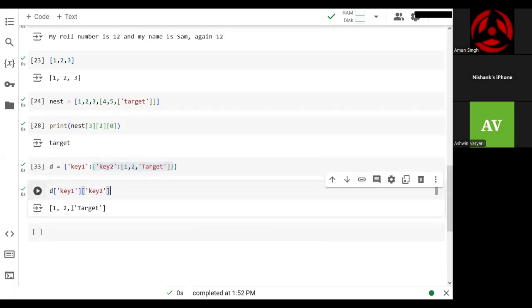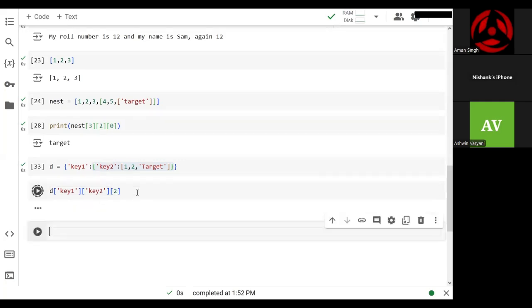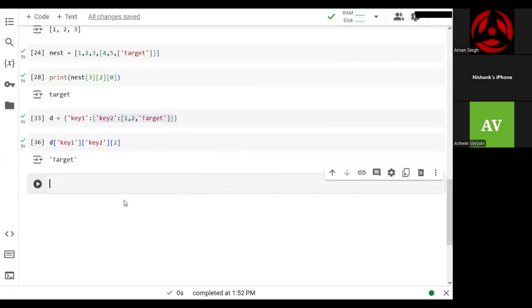Now, if you want to access the target string here, just specify the index. The index of target string is 0, 1, 2. So as you can see, the target is coming as output. Now you can also print this output using this print function, but I won't be covering it again because we have already done it. Now coming to the fifth data type, which is tuple.